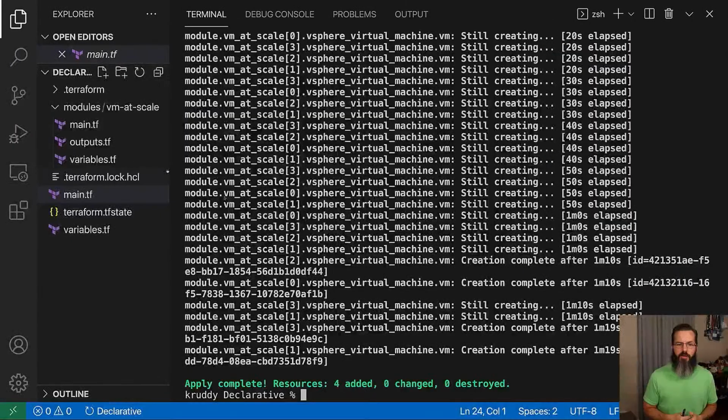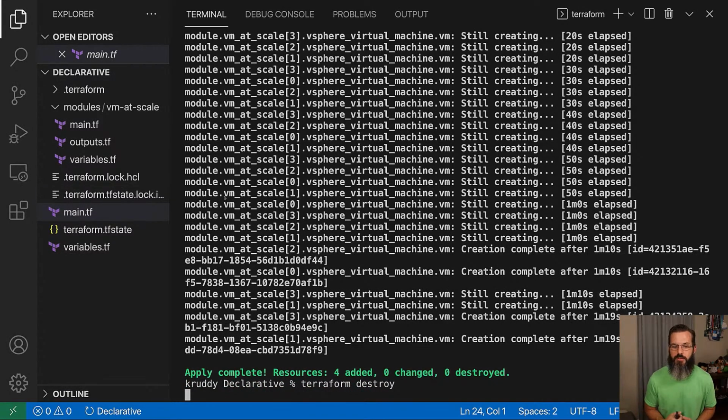So at this point, now we want to go ahead and clean this up. So maybe we've created these resources and we only need them for a short period of time. So now we're ready to remove them. We can go back through and do a Terraform Destroy.